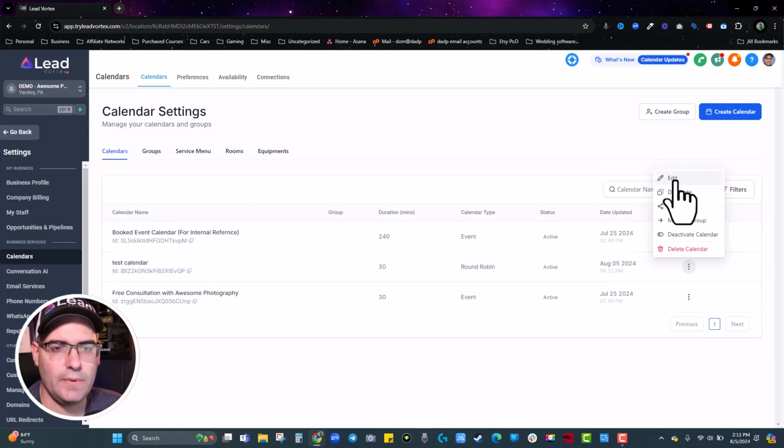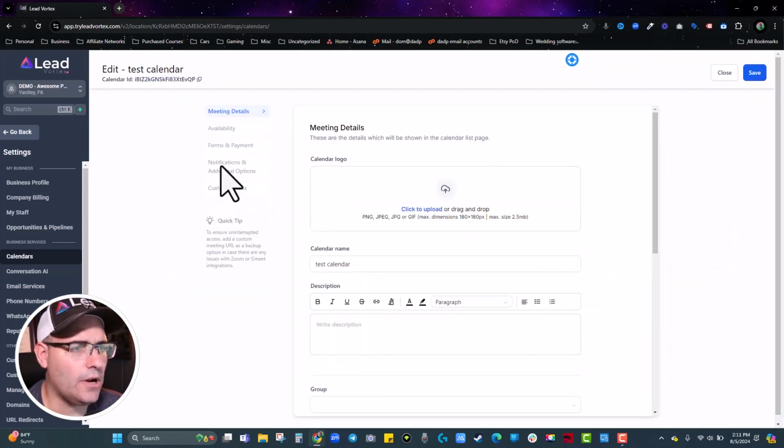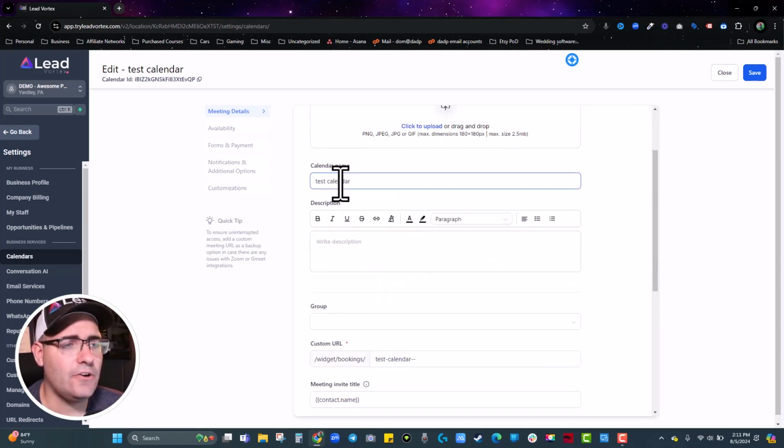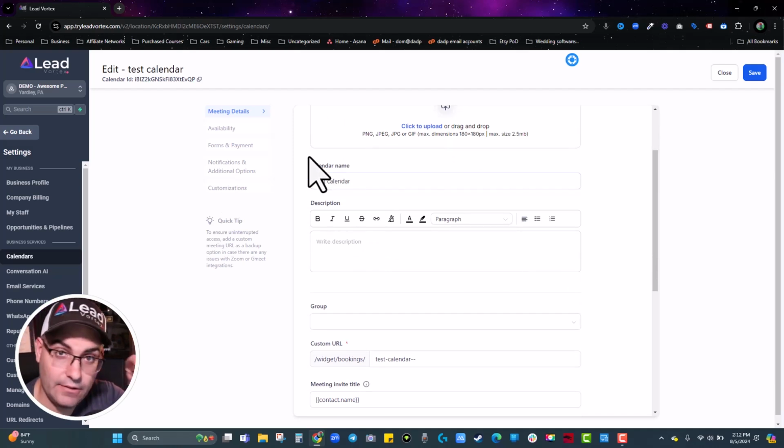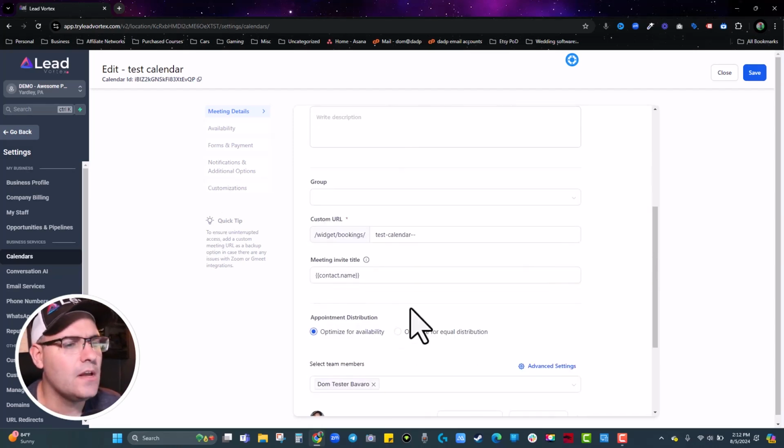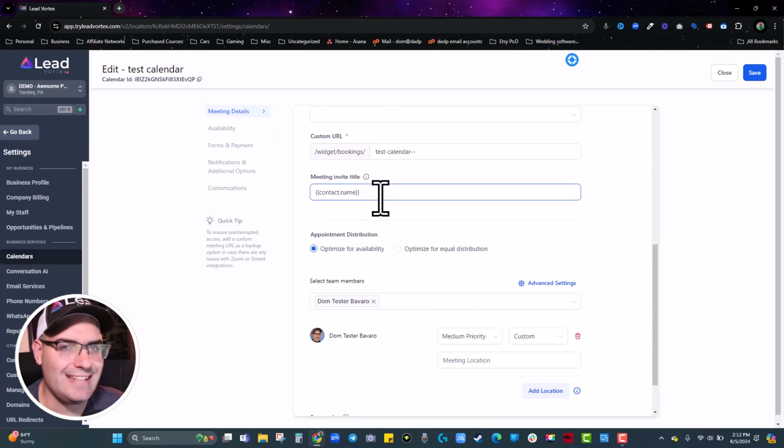Now, if we come in here and hit edit, I want to go over the links, sending the links, and putting things on the calendar. There are a couple of settings that I want you to go through, some that I use when I create every single calendar. The calendar name will show up on the side. It almost looks like Calendly, where you have it on the top left side there. But what I'm going to use here is the meeting invite title.